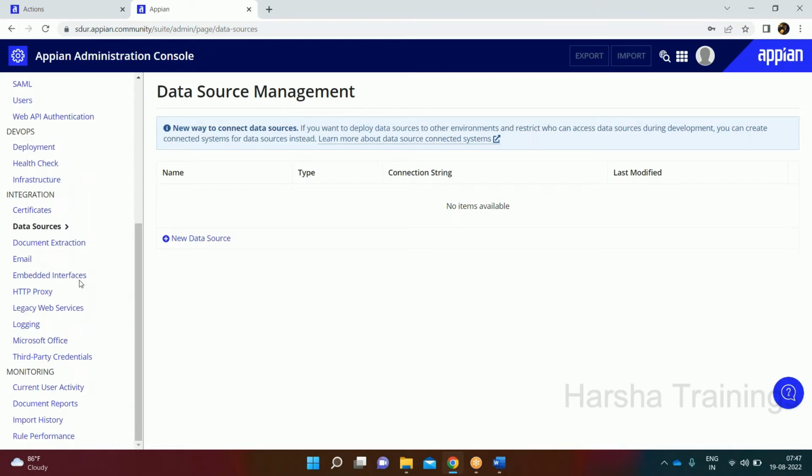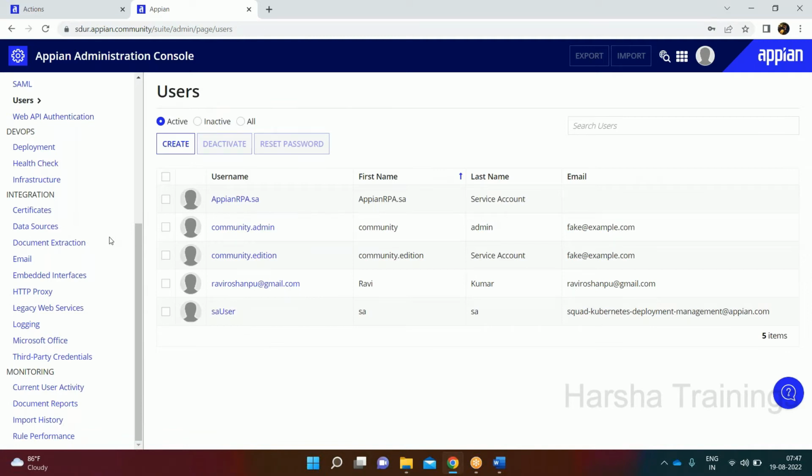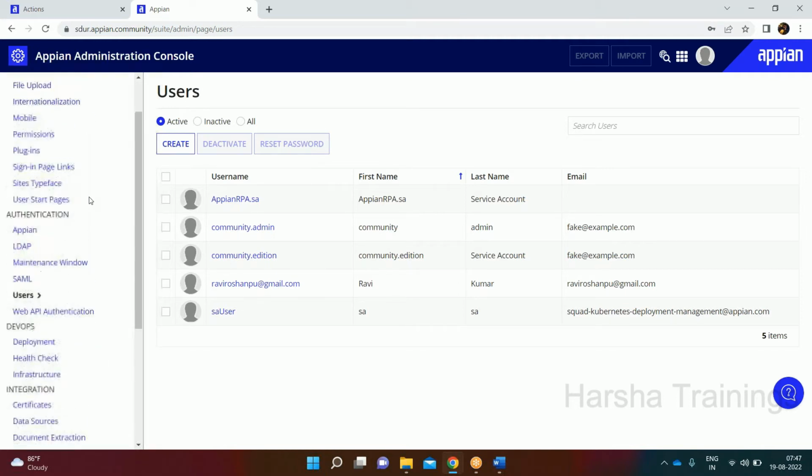Okay. You can also create users. If you want to create some basic users within Appian, you can create the users from here as well. And remember one thing: in Appian you cannot delete a user. You can deactivate them, but you cannot delete them. So if you're creating any users, keep in mind that you will not be able to delete them. You will just be able to deactivate them. For deactivating, just select the user and then click on deactivate. And password reset can also be done from this admin console page.